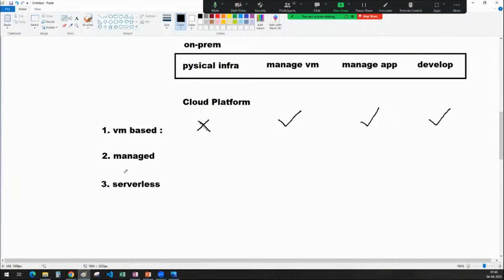If you go to the second category, that is managed services, the physical infrastructure will be taken care of by the cloud platform, and managing the virtual machines is also taken care of by the platform. Only the application and development will be taken care of by you. Managing the application and developing a solution will be on you. You have to manage it, you have to take care of it.